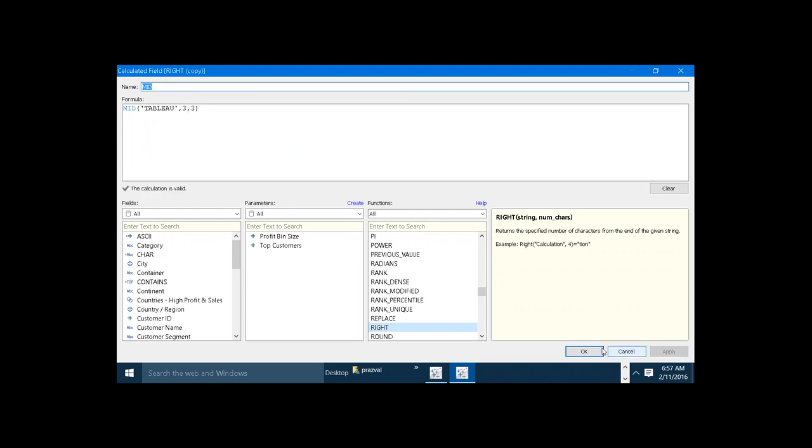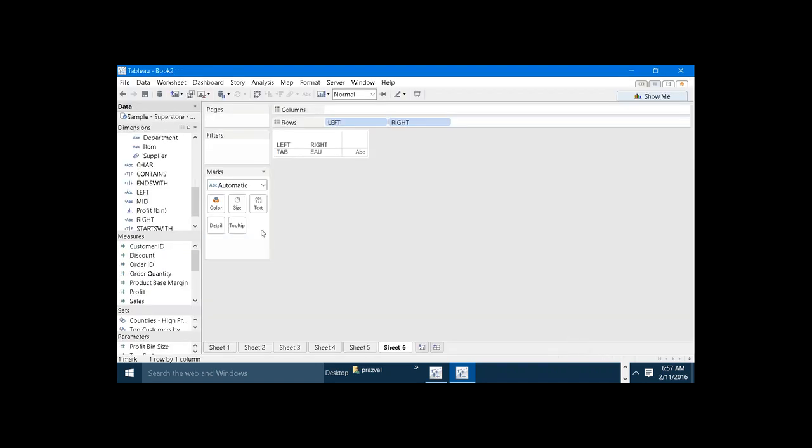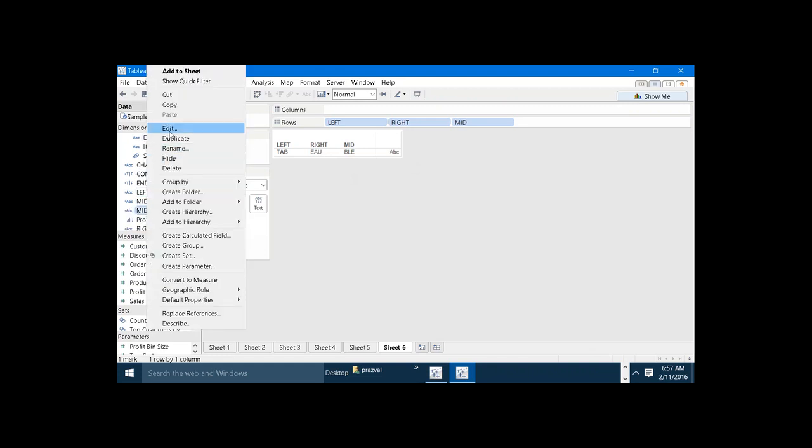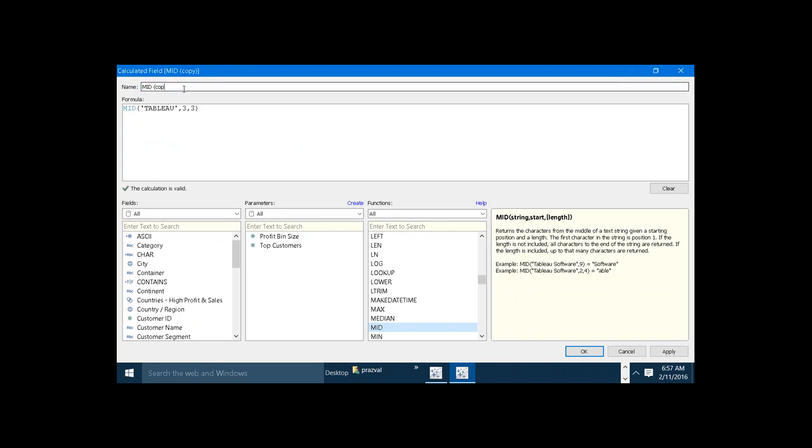So click on apply and click on apply. If I take mid, starting from the third place, you have to show 3 characters. So in Tableau, the third character is B and the 3 characters are BLE. Now I'm not taking any number of characters, so I'm deleting this. I'm calling it mid 1. I'm starting from 3, but here I'm not specifying the number of characters. Still the calculation is valid. It means the number of characters is optional.